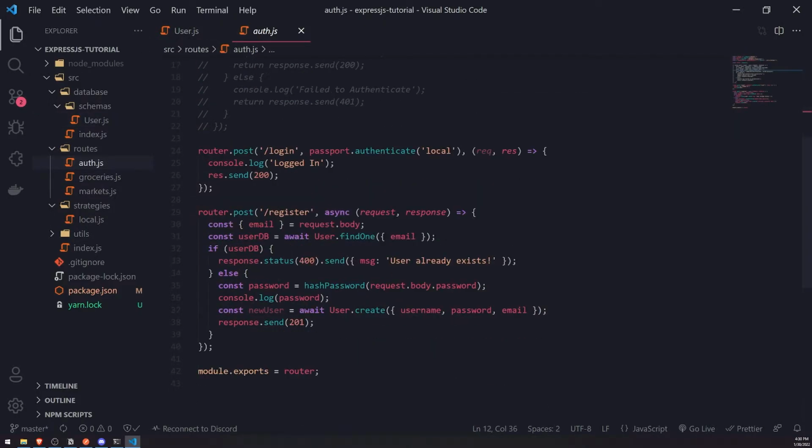We have these endpoints that we created already, the login endpoint and the register endpoint, but don't worry about these endpoints for now.